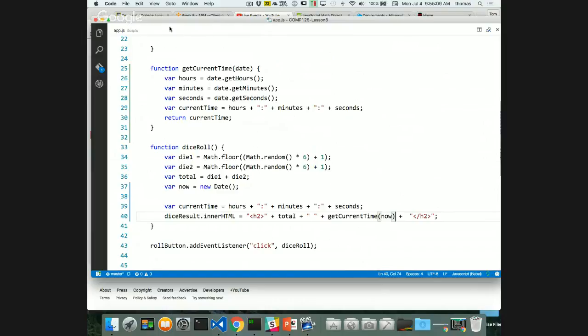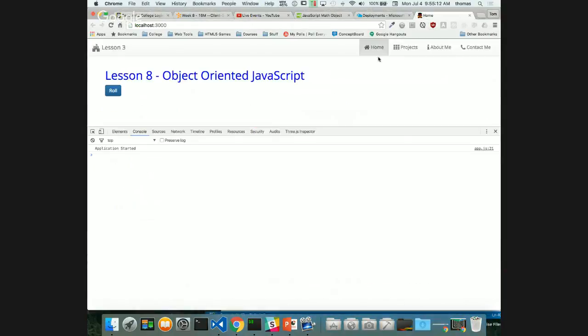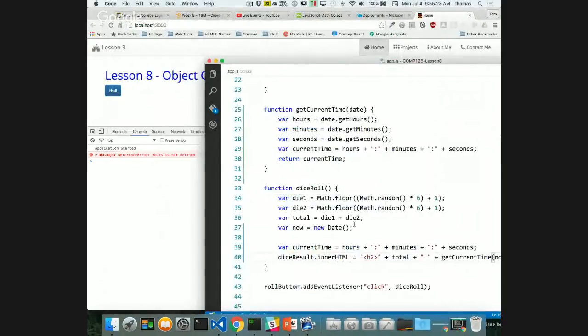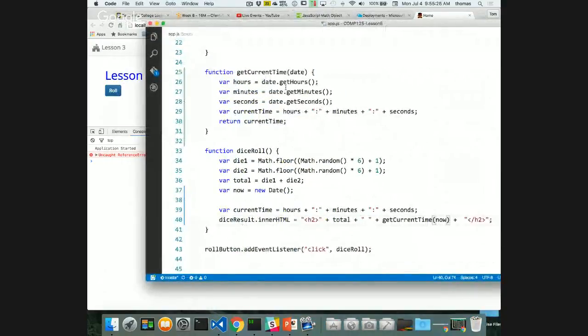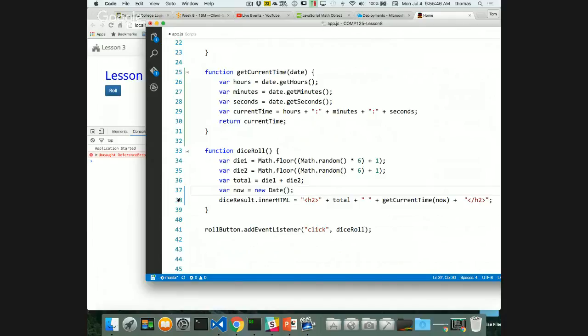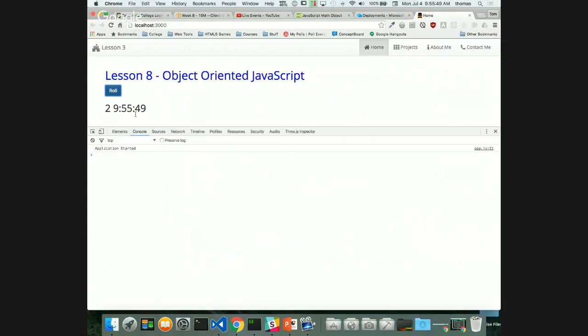Well, first let's see if this works, because it may not work. We're just thinking that it works. So let's just take it out. Roll. Oh man, it says hours is not defined. Oops, that's not what I wanted. So hours is not defined, it says. I'm just trying to see what it is now. Oh, here. I don't need this now. Here we go. Yeah, 9:55.